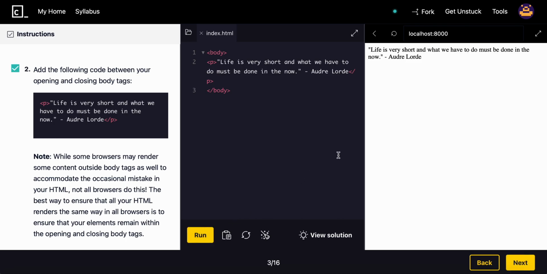Life is very short, and what we have to do must be done in the now. Audre Lorde.